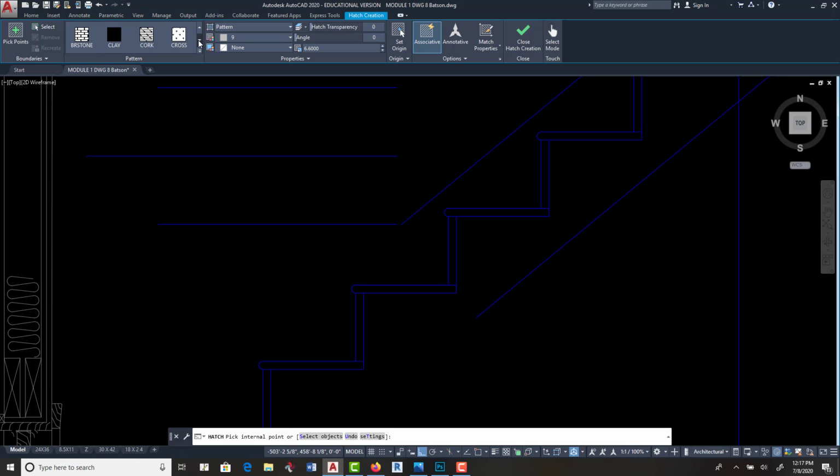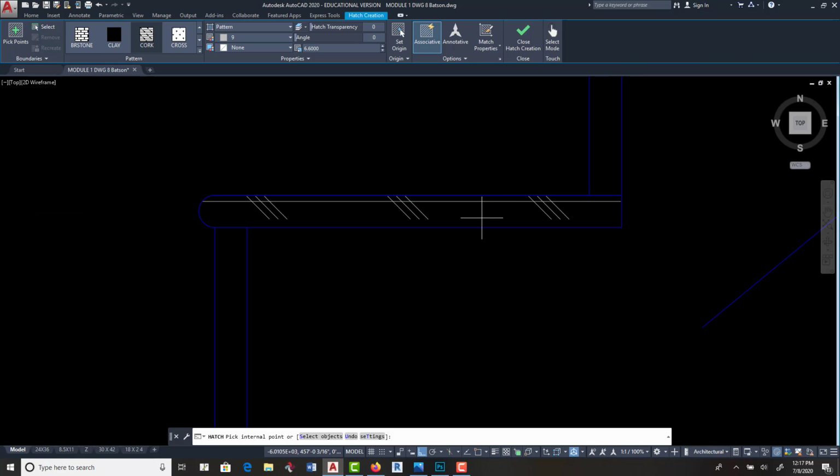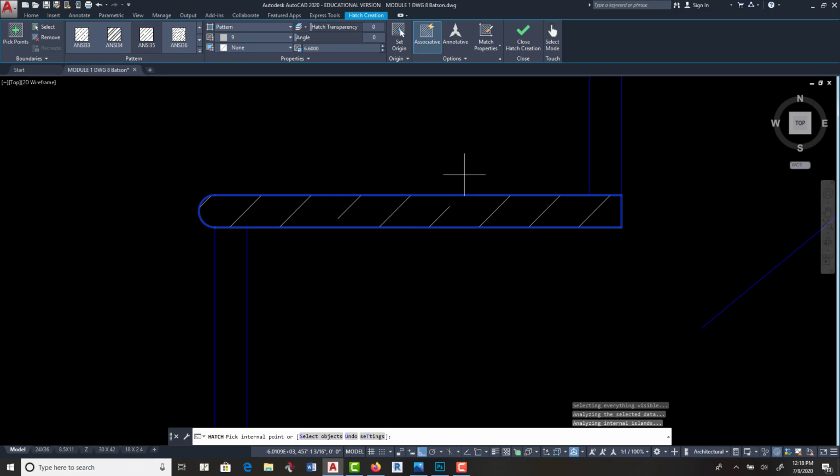Let's pick that diagonal hatch. That looks pretty good, but it's kind of wonky. It's got too many lines. Let's pick another one. That diagonal line will work fine. Let me see. No, that one won't. Let me see. Where's my diagonal? This looks good. That looks like a good wood grain. There you go.